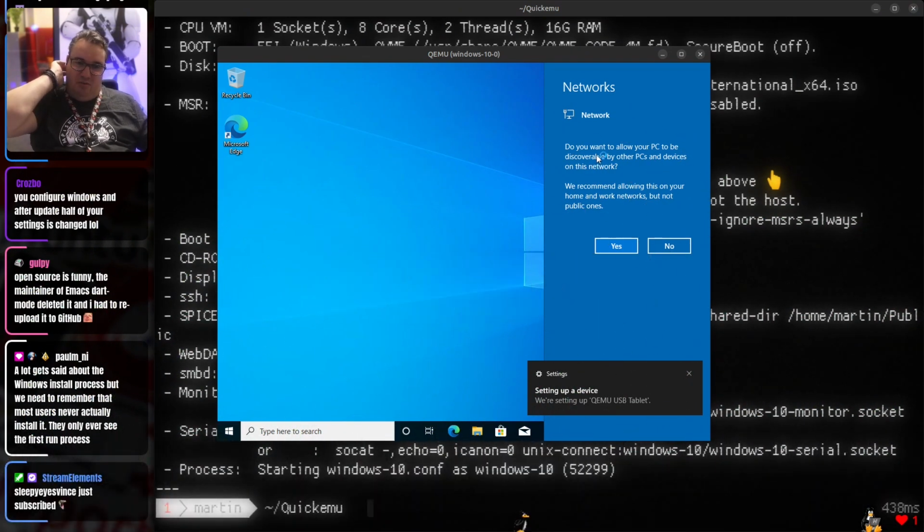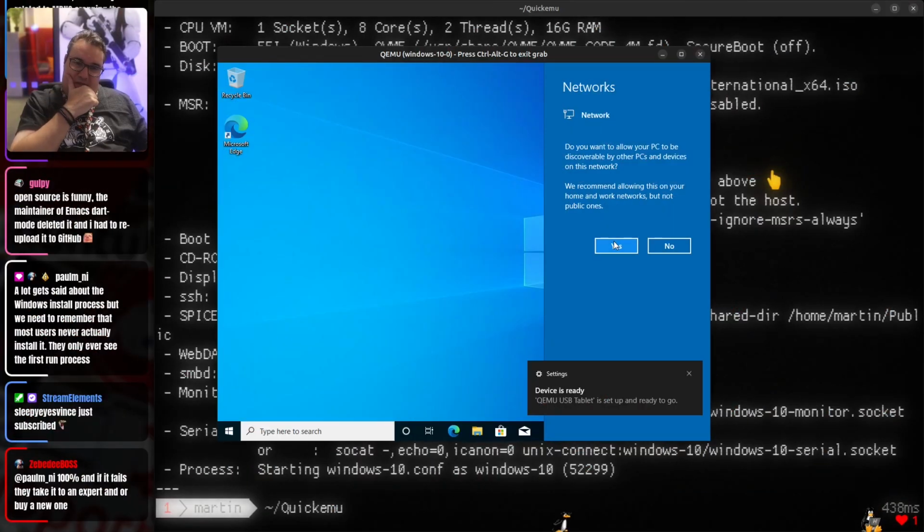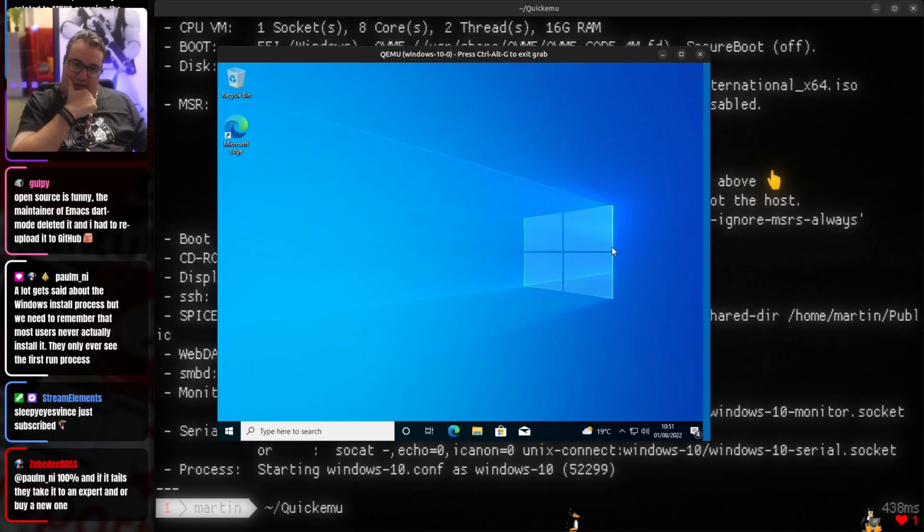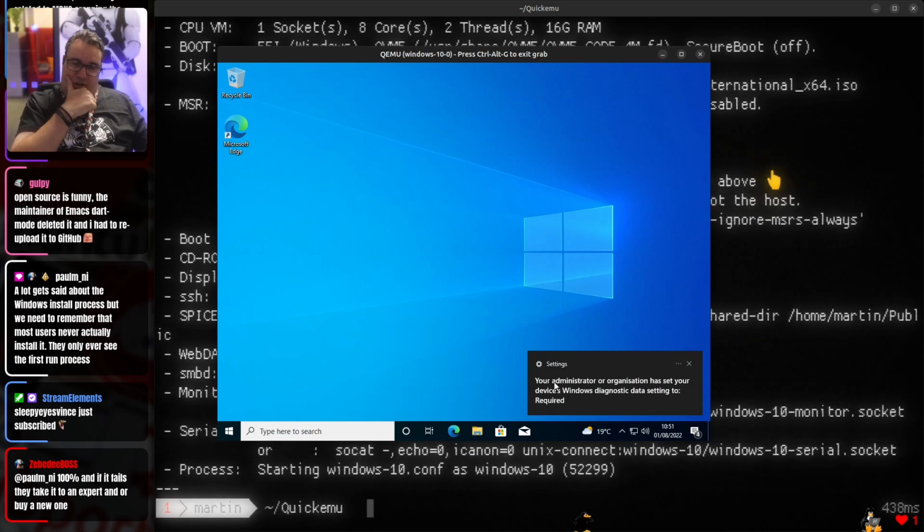Right then. So, do you want to allow your PC to be discoverable? Yes, that's fine, because it's on a virtual network. So, holy smokes. That has actually worked. And you can hear in the background all of those ding sounds.